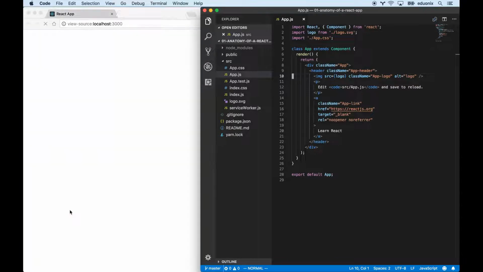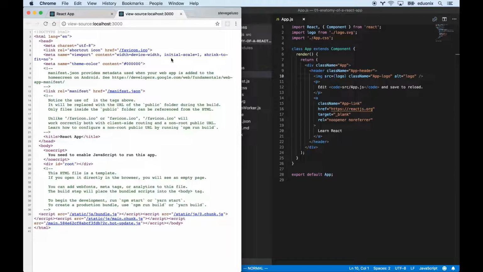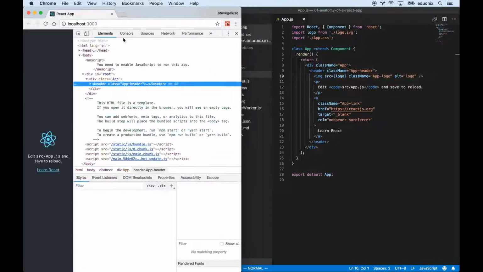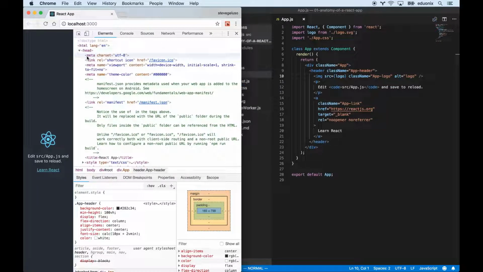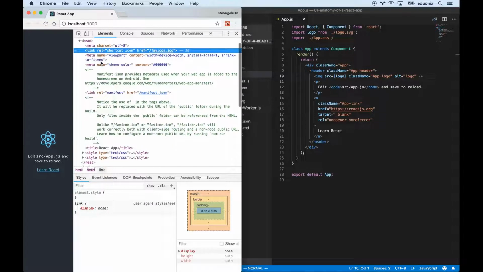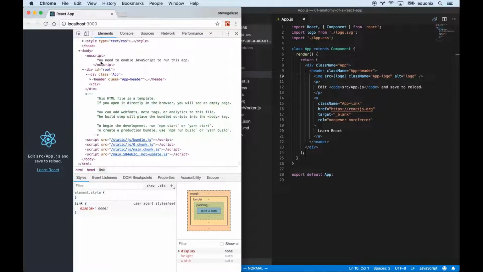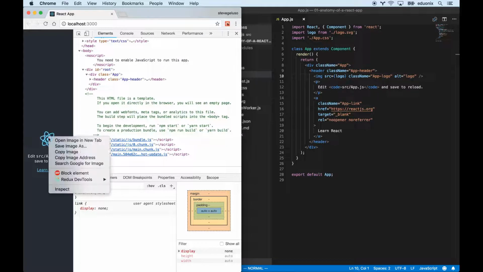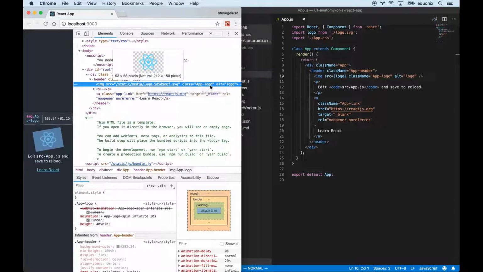Let's investigate that. So if I view the source here, I'm looking for the CSS. Well, I don't see it over here. Let's look on the inspect. Here's a link to the shortcut. Well, how about looking at the image to try and figure out exactly where that is?